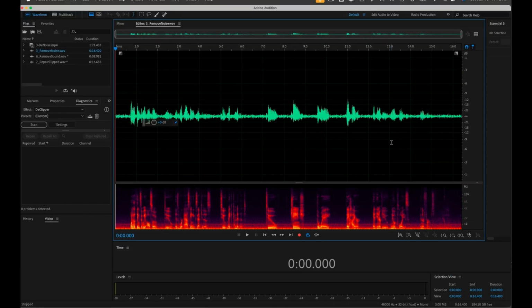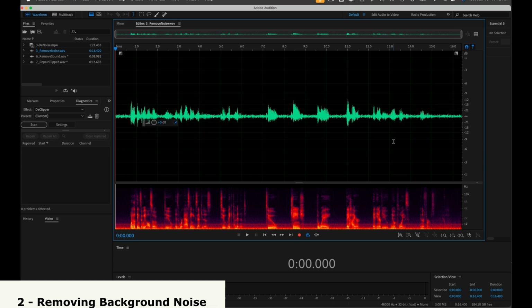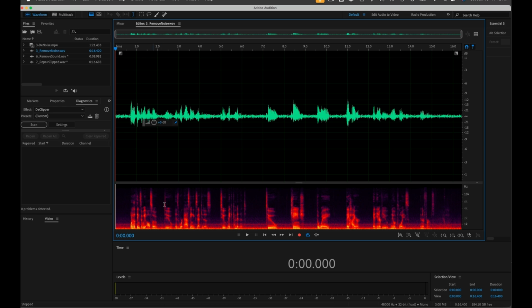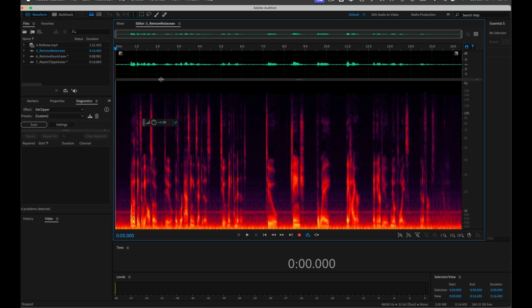The DeNoise plugin removes background sound that it detects. First, you want to turn on the spectral frequency display, which you can see down here. And we're going to move this slider, the waveform, up. I don't need that. Play this back.